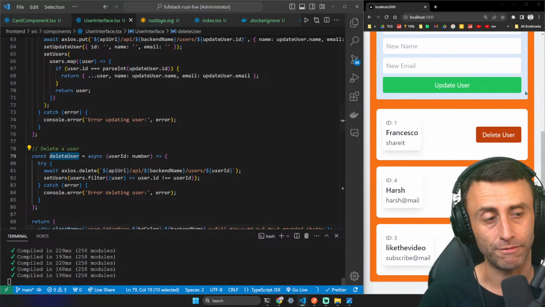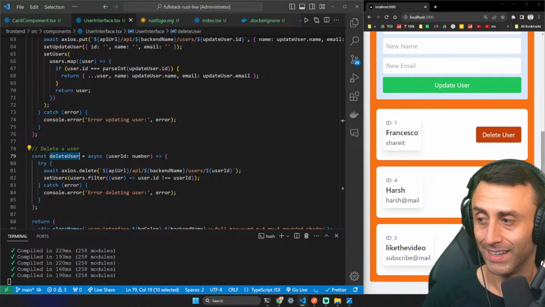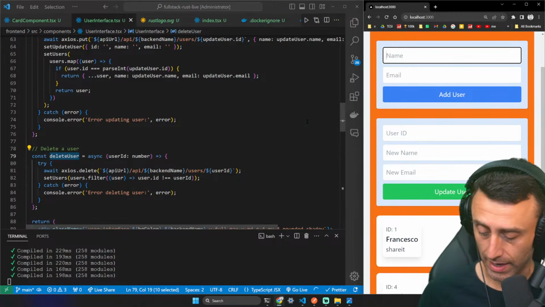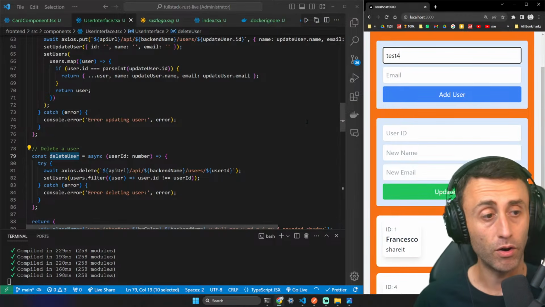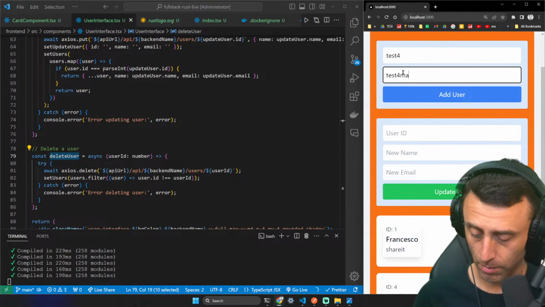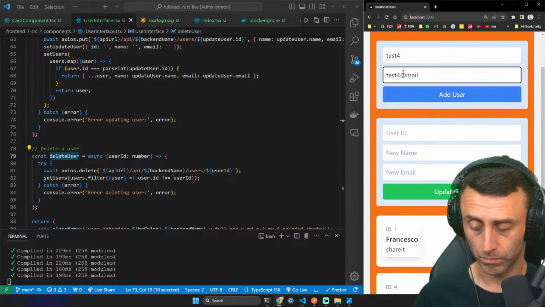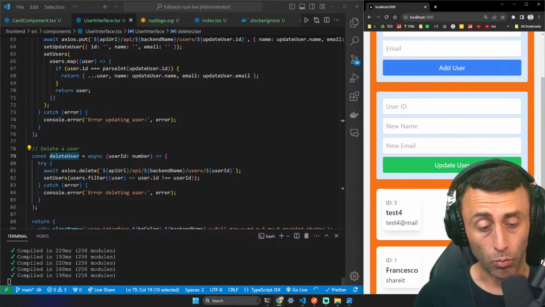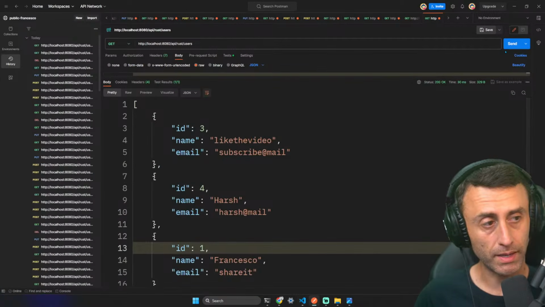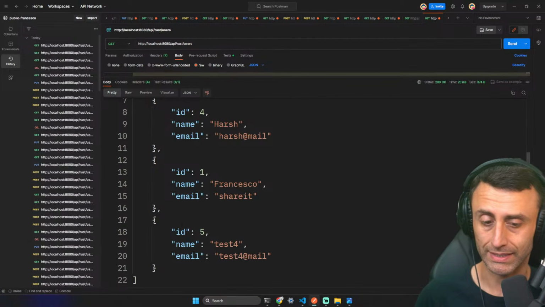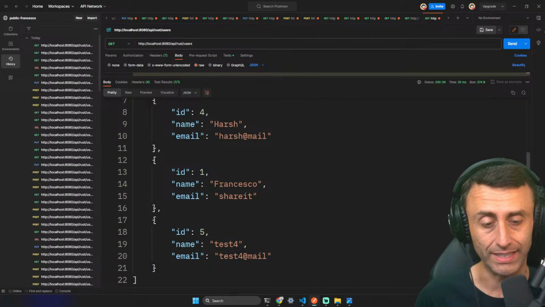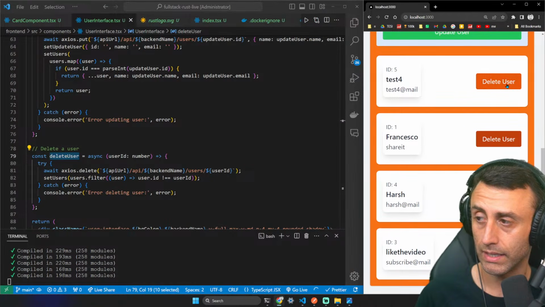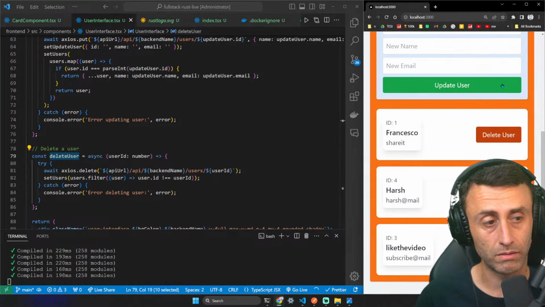But is this just UI? Or does it just work? I want to create a new user. Let's call it test4 and email test4 mail. Add a user, you see. I want to double check with Postman. We can send a request. You see test4 is here with ID 5. And then I click here the delete button.